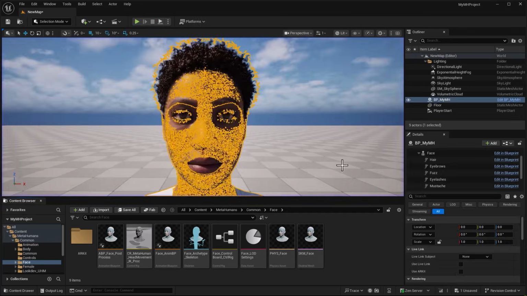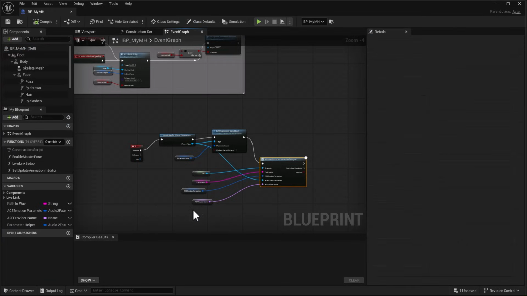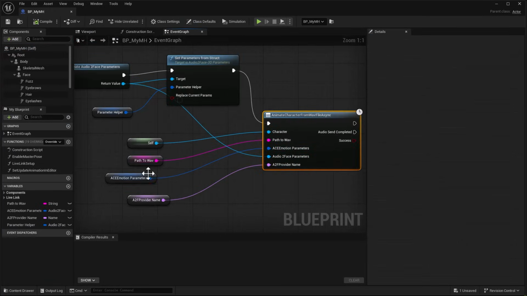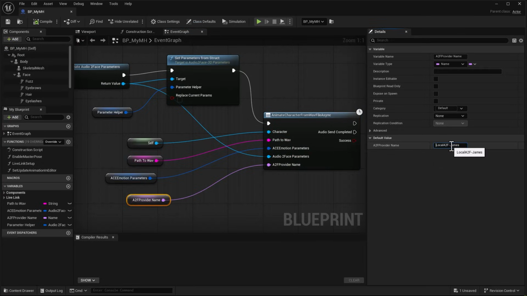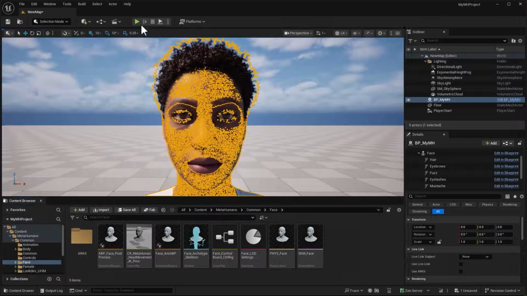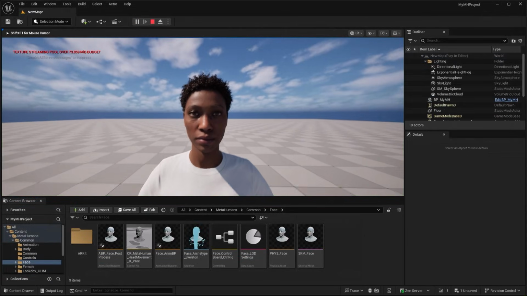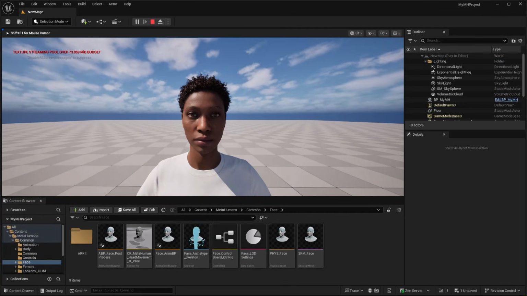If I want to change the model, now we were using James. If I want to use a different one, let's say I want to use Claire, which is a bit different, I'm just going to say Claire, compile and save this, and close. Go back into player mode and press T again.